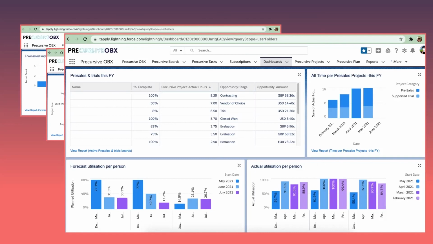I've also got a dashboard report for overdue unsubmitted timesheets across my team, but I'm not going to name and shame them on here, although sometimes I would like to do that. So that's how we use Precursive in our professional services team.